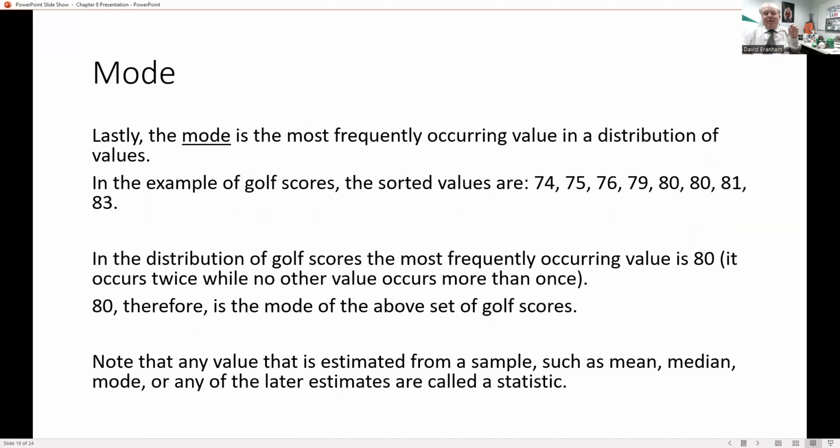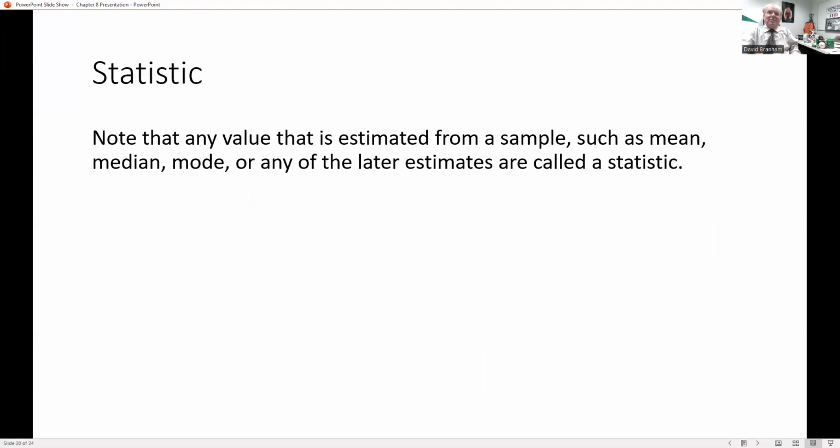So note that any value that is estimated from a sample, such as a mean, a median, or mode, or any of the later estimates like that, is called a statistic. So if you get a test question that asks which one of these is a statistic, you see the mean, it is a statistic. You see the median, yes, it's a statistic. If you see a standard deviation, that is a statistic. So know that for your test. A statistic is any value that is estimated from a sample, such as a mean, a median, or mode, or any of the later estimates that we are collecting from a sample.